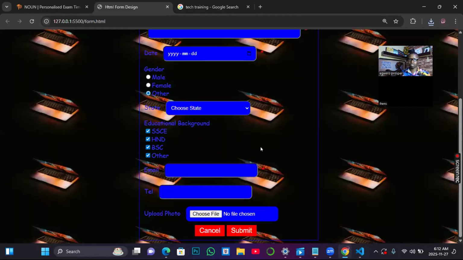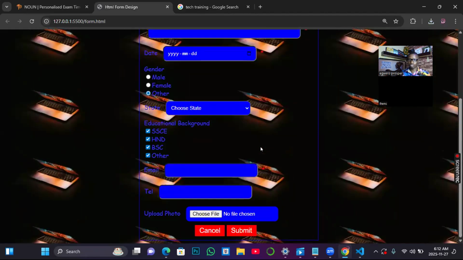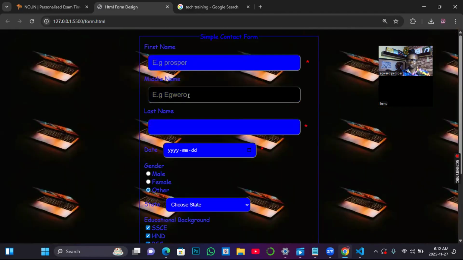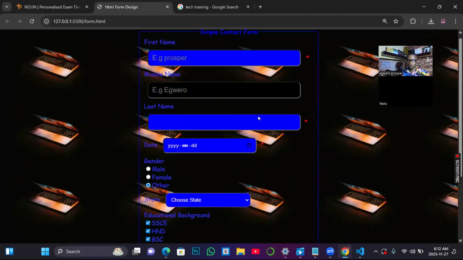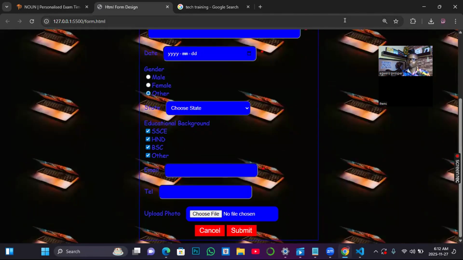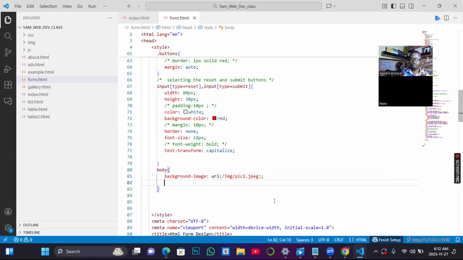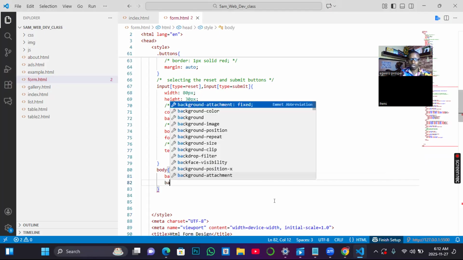Okay, I think this is still beautiful. But the only thing is that we don't want it to be repeated. But you can leave it like this, it can form a style. But I don't want it repeated so that it will not distract the form. And we just want it to be cool like this. So how do I stop the repetition of this? I will just go back there as part of what we have learned before. I will just say what?